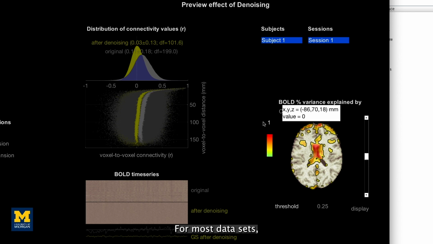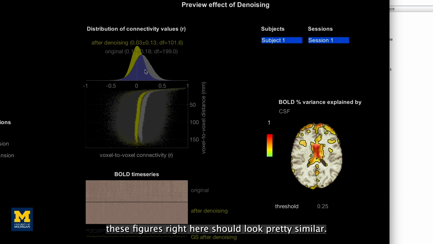For most datasets, these figures right here should look pretty similar. The distribution of connectivity values will be centered close to 0, and the bold time series will be smoothed out. If the data passes those checks, you are ready to begin estimating a general linear model using those regressors.